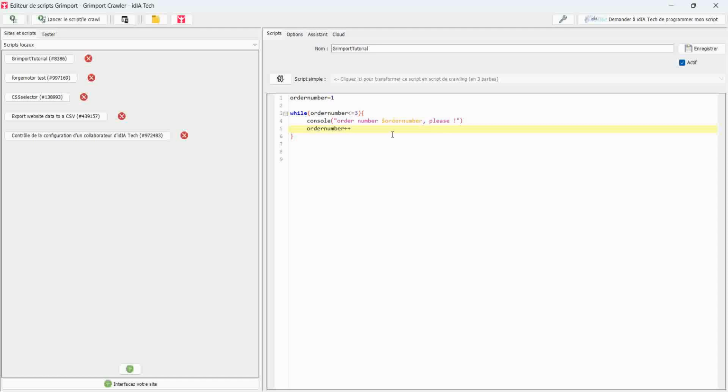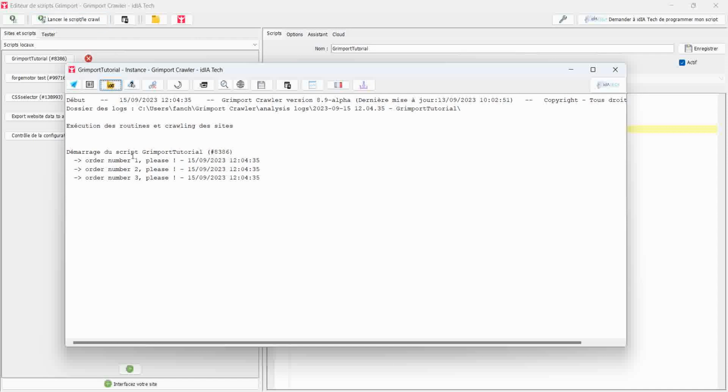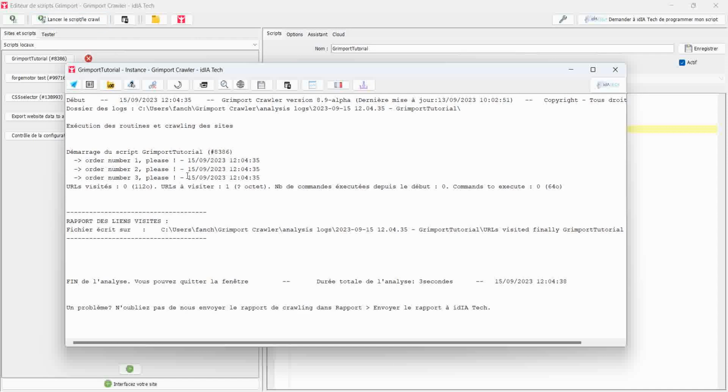And then it's also extremely important not to forget to increment your variable at the end of the loop. Because if you don't increment orderNumber, the loop never ends, as orderNumber will never reach the value 3. It's called an infinite loop, and it can crash the program if you don't put an end condition to your loop. Save your script. Then you launch your script. And as you can see, the loop stops when orderNumber equals 3, and the value of orderNumber is incremented each time the loop is iterating.